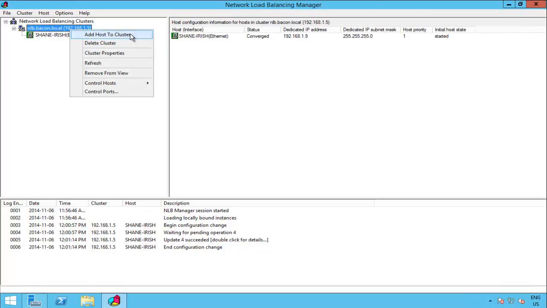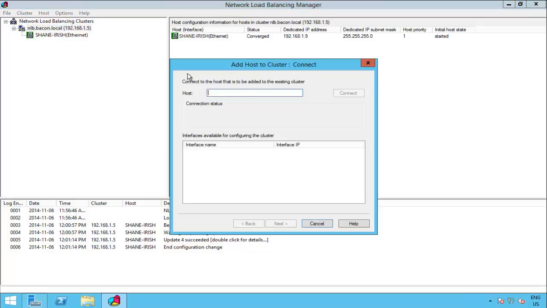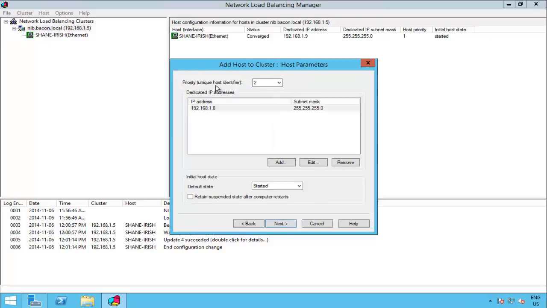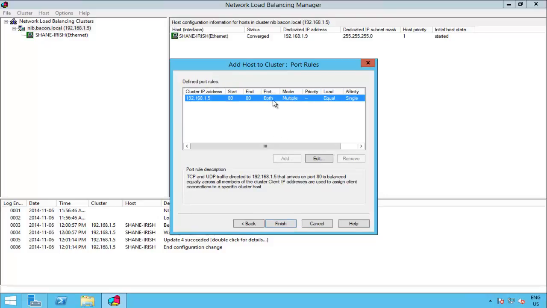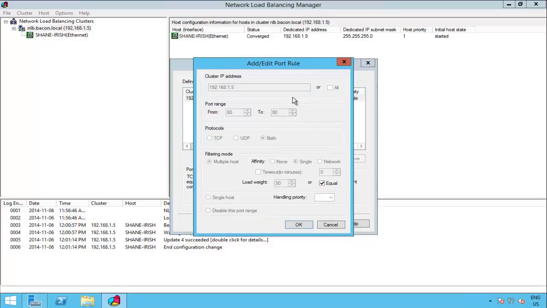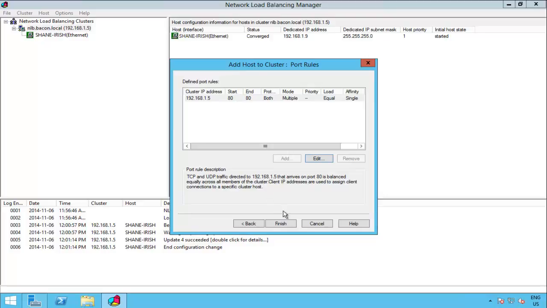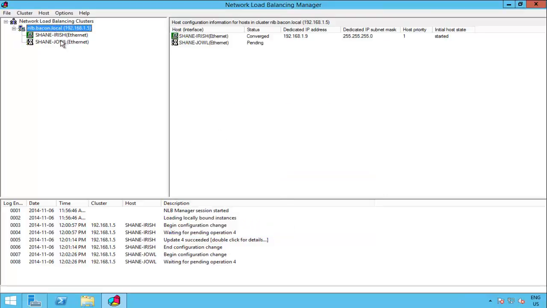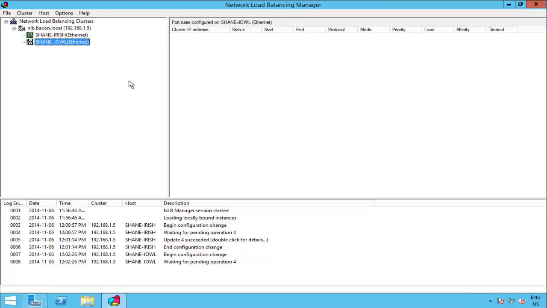So I'm just going to add a host to the cluster, and I want to add that other server to this cluster. So I'll put in the name and pick the external interface again. Unique identifier of 2, it's fine. .8, it sees the IP, default state is started, it's great. Define port rules, and you can see that if I edit this, it's all grayed out. It's the same rules that were used before. It's part of the same cluster. So you hit finish, and it registers the second server as part of this cluster.